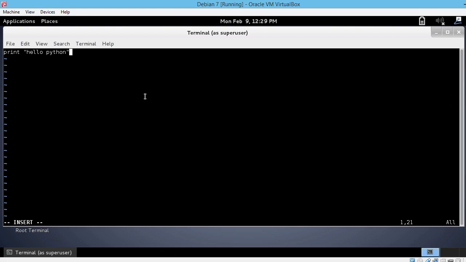Okay, so remember, Python strings are enclosed between double quotes or between single quotes, doesn't matter, just don't forget them. Okay, so I think this is the most basic Python script you will ever write. Print hello Python. Nothing more.